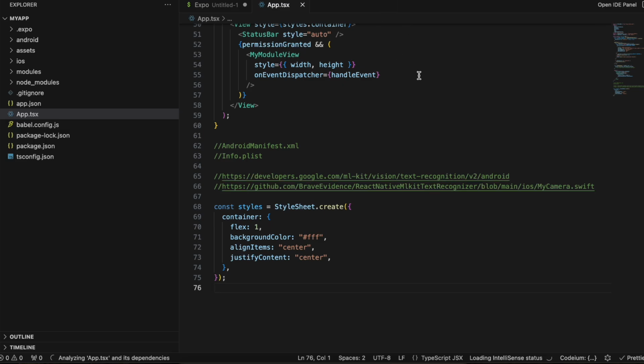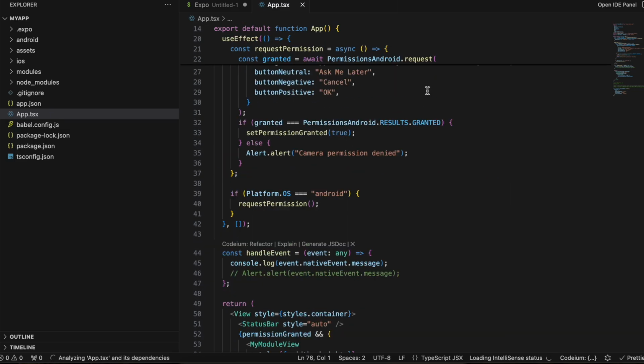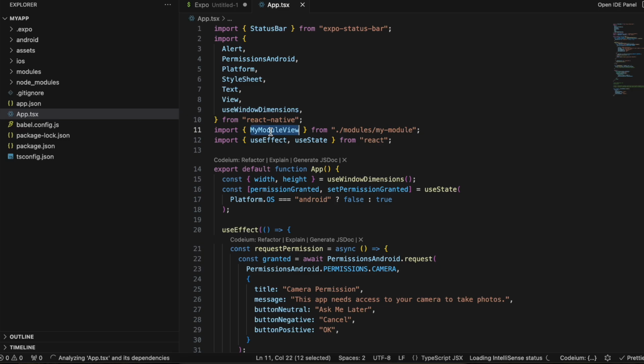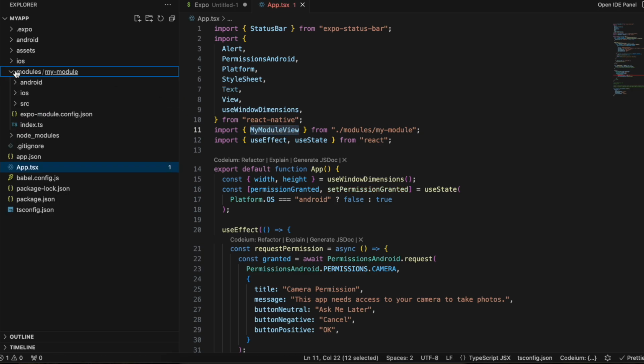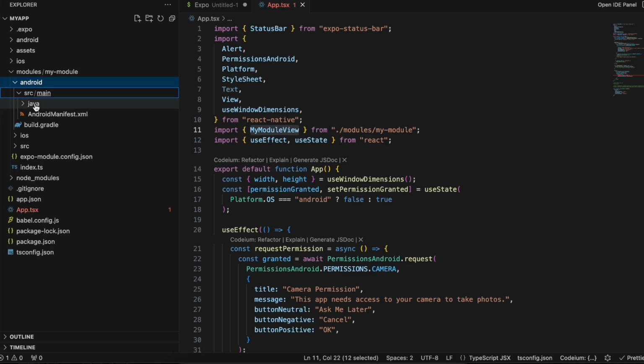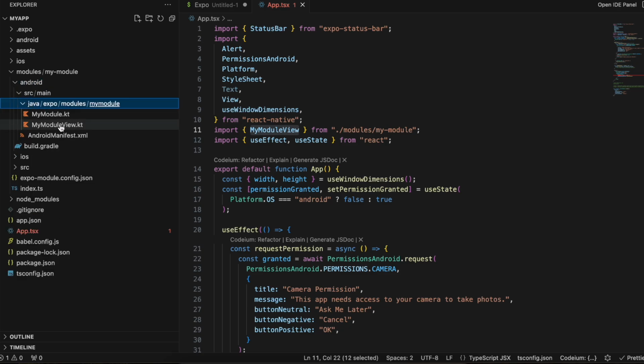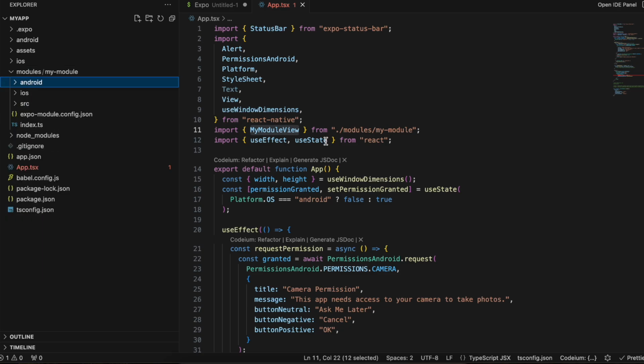Okay, so first here you can see that I have imported our module view, which is present inside this modules folder. If you see, inside Android src Java, this is present inside Android. Same is present for iOS as well. We will have to write the majority of the code inside this module view.